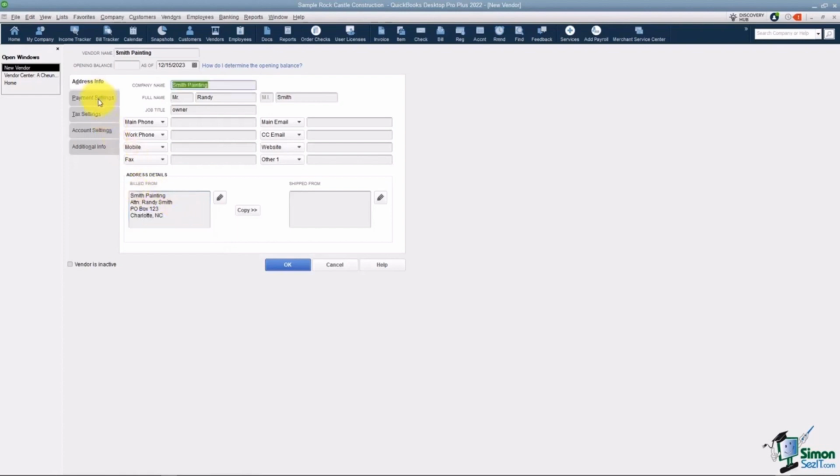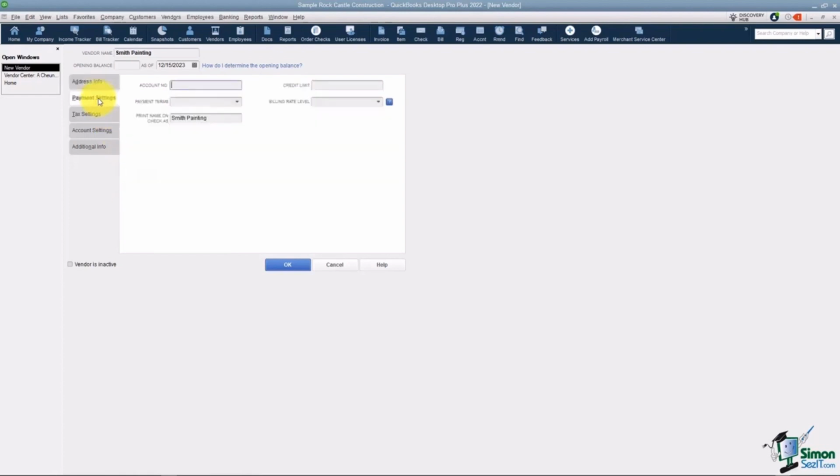The next tab over to the left is the Payment Settings tab. The first thing that it asks you is, do you have an account number with this vendor? If you don't have one, just leave that blank. What are the payment terms for this vendor? We're going to say net 30 in this case.